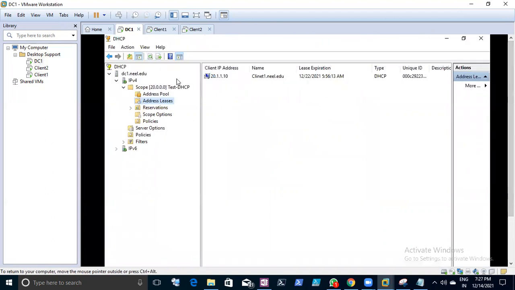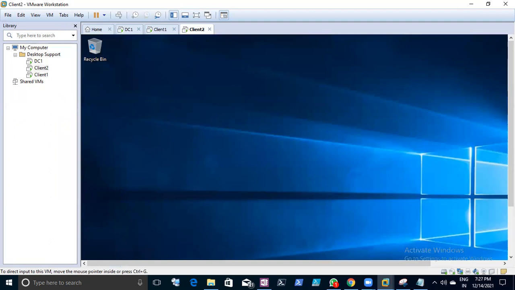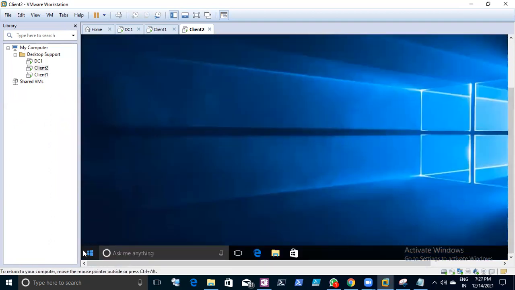See, refresh it, and see that 20.1.1.10 I have given to nil client1.nil.edu. The type is DHCP and all these things. And you can go to the client machine also, the second machine as well. Go to ncpa.cpl.